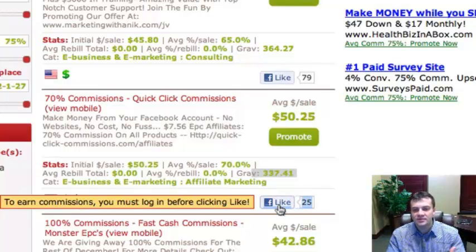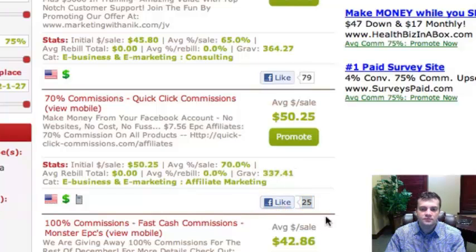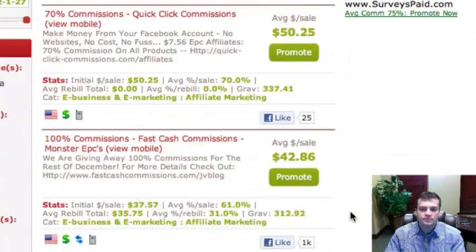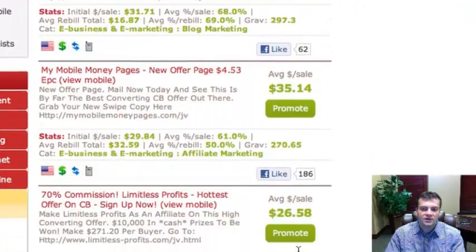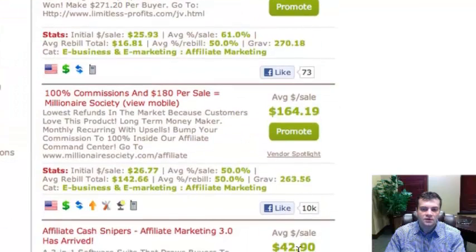Do people not like this product? I mean, I don't know. So again, I would probably pass that. Let me see here. $42. This one is $33 per sale. $35, $26. Look at this one here. We got $164 per sale.